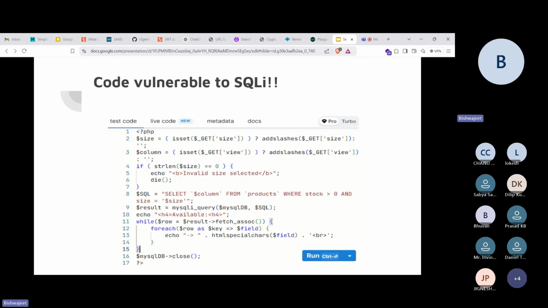There are two reasons why. The first reason is we are not sanitizing. Second, we are not using parameterized queries. I just lost the other name for parameterized queries. So yeah, we are not using parameterized queries, and we are not sanitizing the user input.